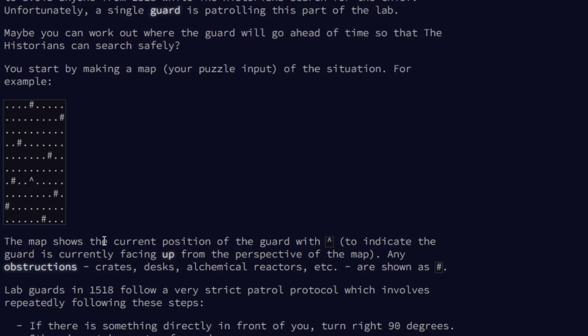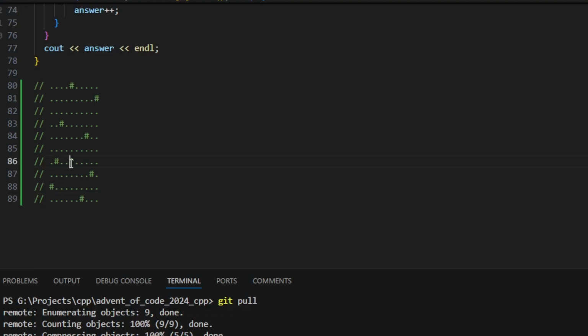So in today's question, it's a graph question. We get given a grid like this. Let's look in the IDE. And you start on this pointy caret thing, and you're facing up, and you want to keep following that direction until you hit a hashtag.